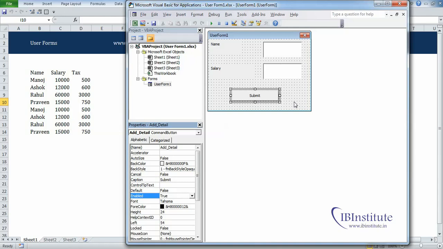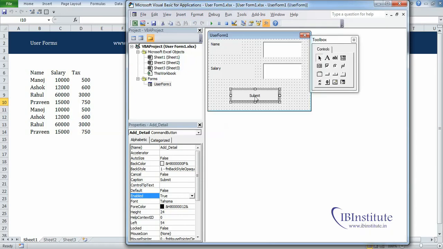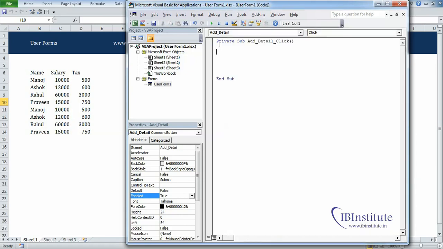So what we need to do, we need to write some code which will be written for submit only. So double click on this, and whatever code you write between Private Sub and End Sub, that will run when you click on the submit button. So we will be writing the code between Private Sub and End Sub. What is the code that we have to write?